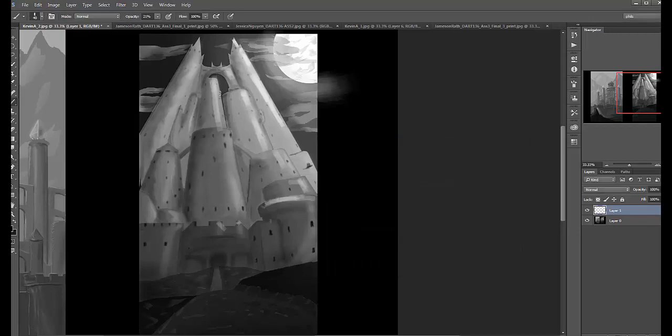Even part of your sky in here, it's so rich, it's so dark. Skies are very light in the back. They're very sort of hazy. You need to really dull that down quite a bit, okay?